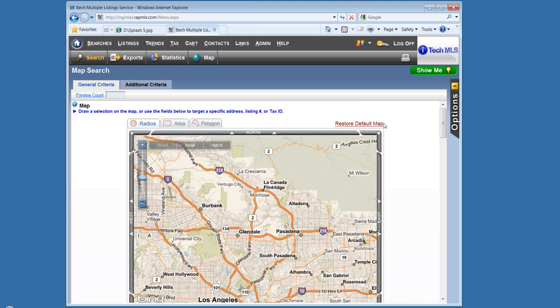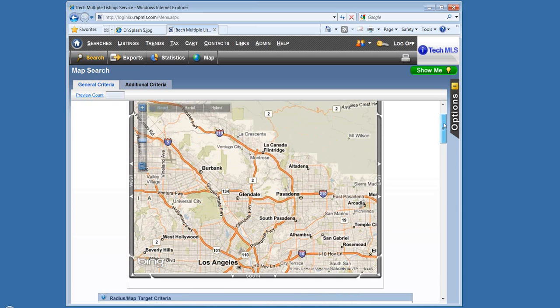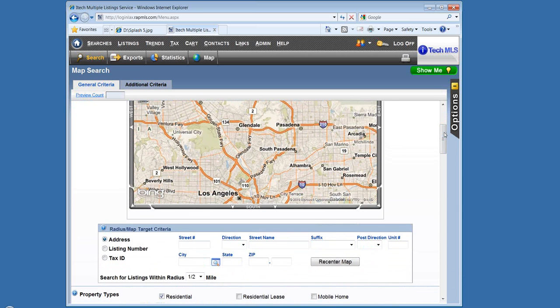And the other thing to notice is that at the top right you have the restore default map, which can be especially useful, especially when you're learning how to use this. If you make a boo-boo, you just click that and you go back to square one. The next thing to notice is that below the map you have this section where you can specify by three different methods the starting point, the center point for your radius.